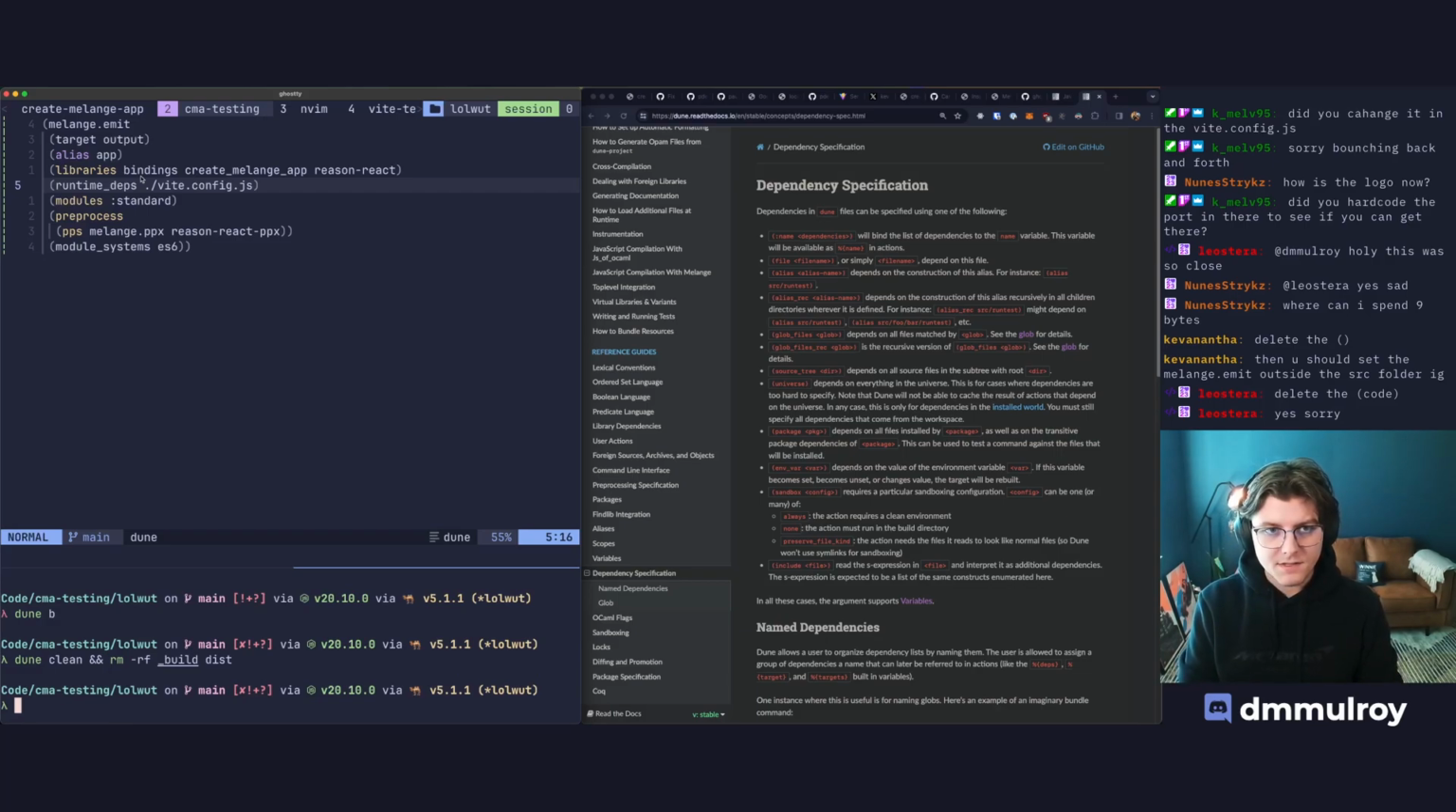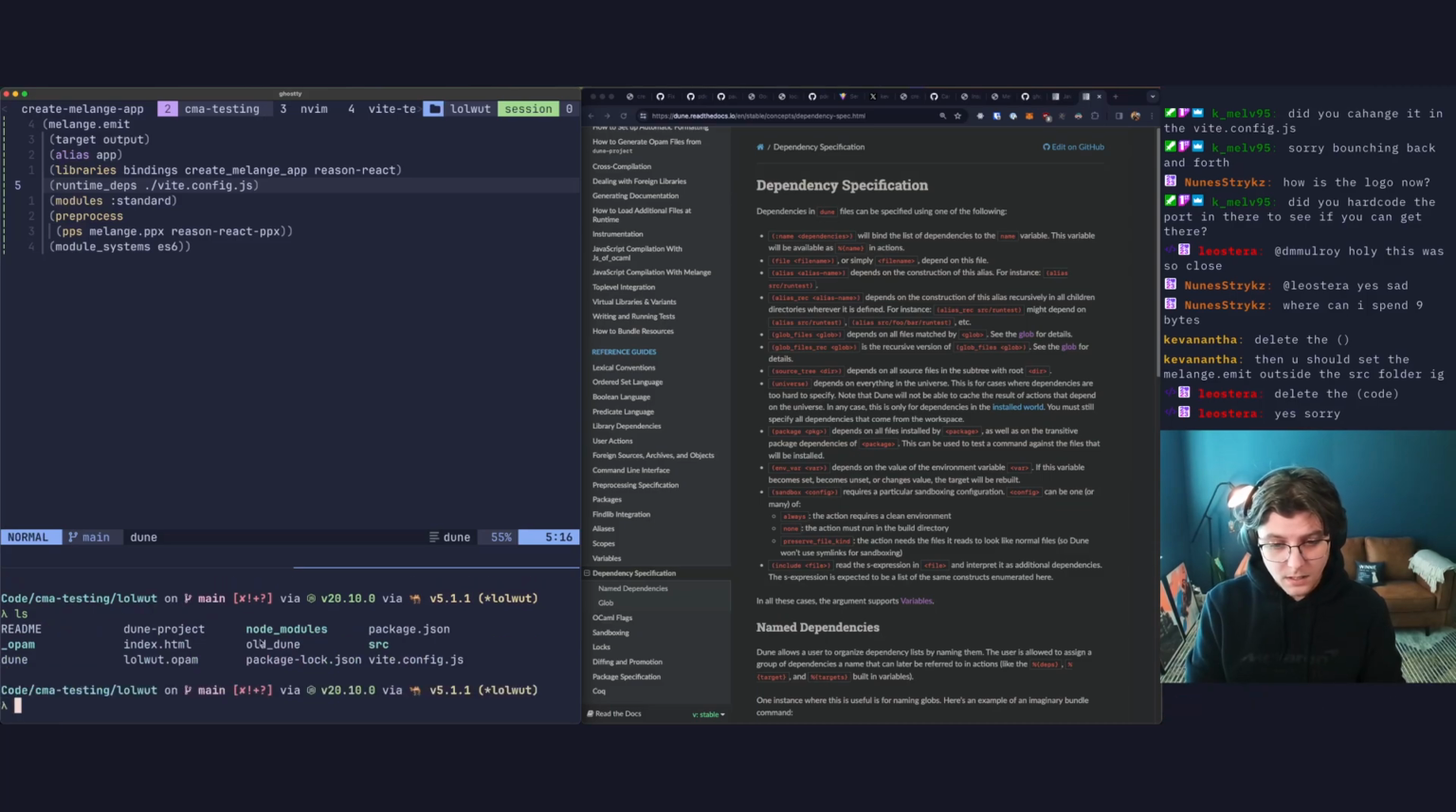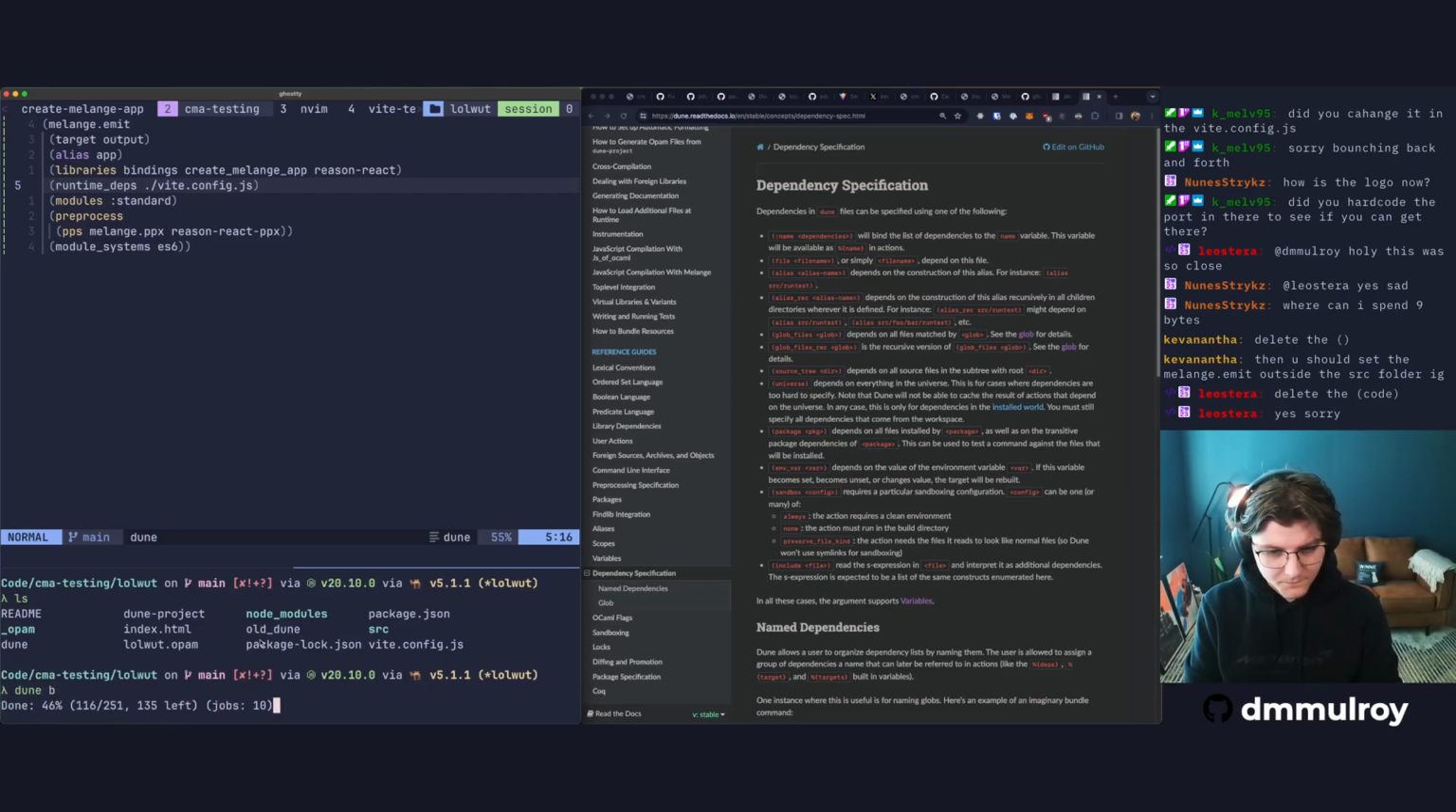Because I would like to have a single Dune file for building the app, like the emit being the top level, because that's what JS devs are used to with all their billions of dot files. So that would be ideal for me and the DX I'm going for. So that's all cleaned up. So let's do a Dune build here.